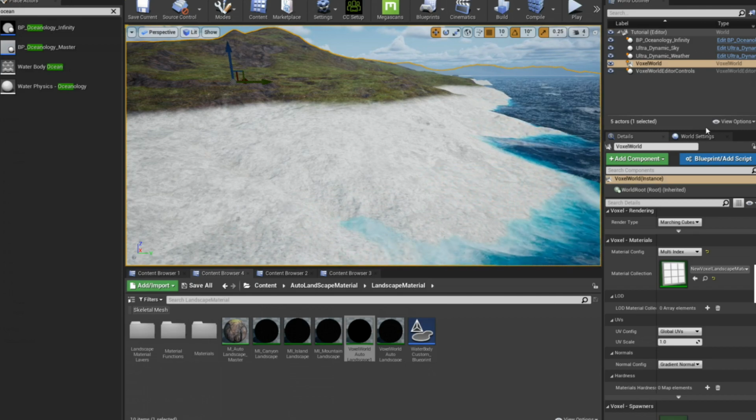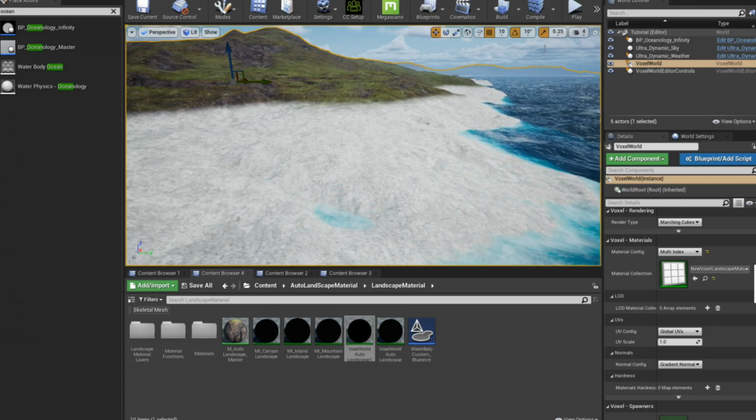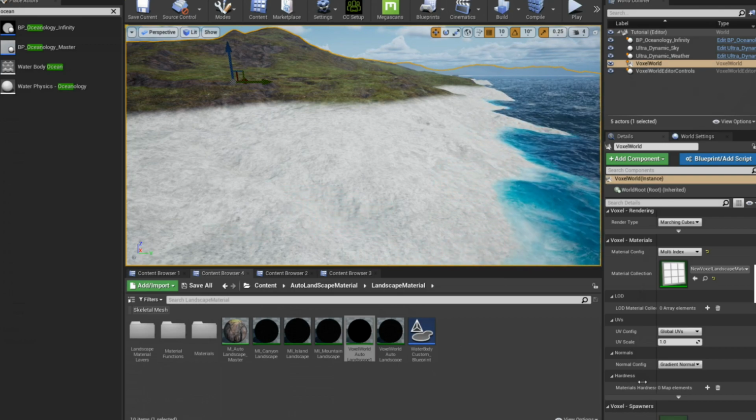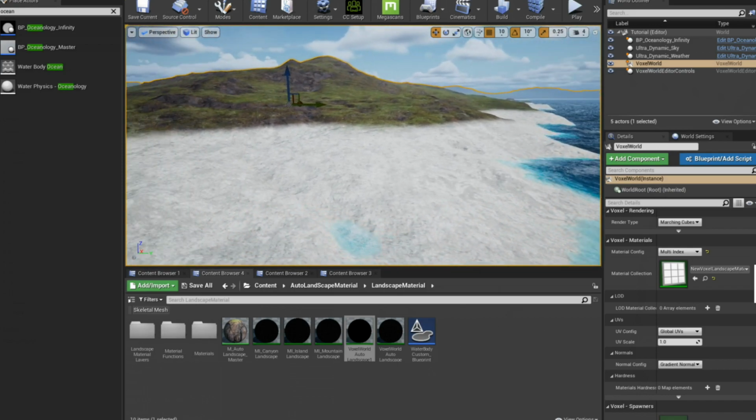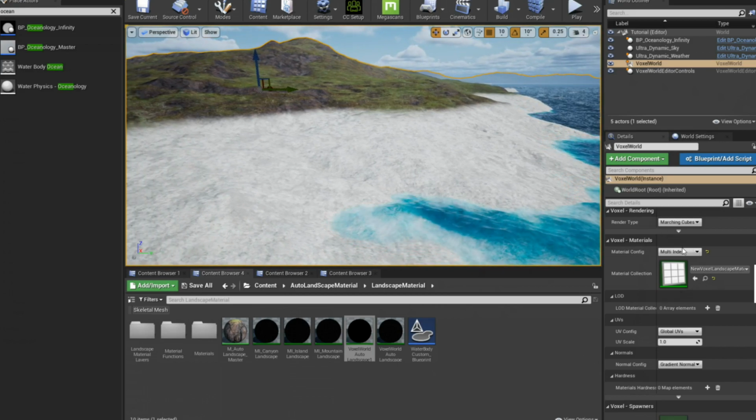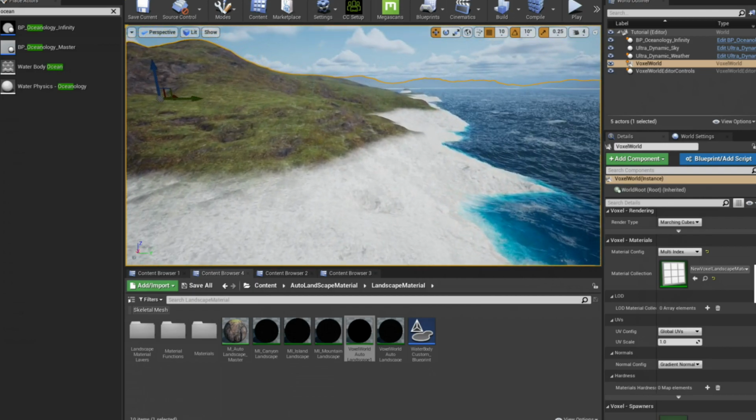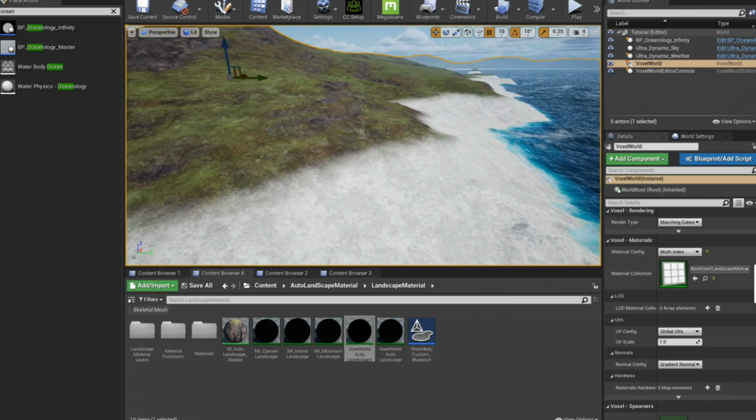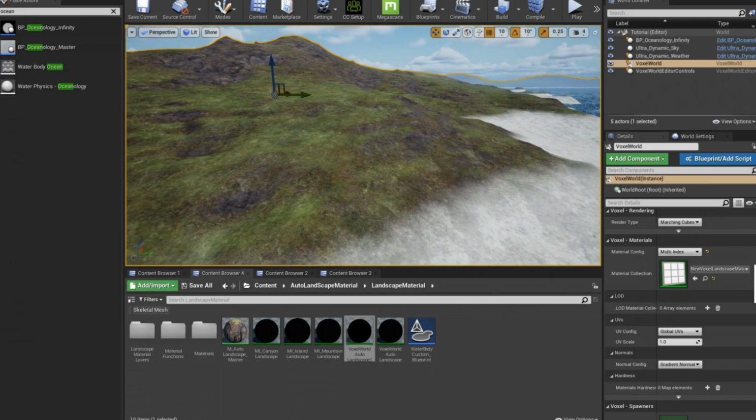But this one, for example, lets me specify the beach layer height and the smoothing between the beach layer and other things such as that, and the snowy mountain layer, and all these different things. So you can basically use this auto landscape material to specify the heights of your landscape and the different terrains that you want to use.